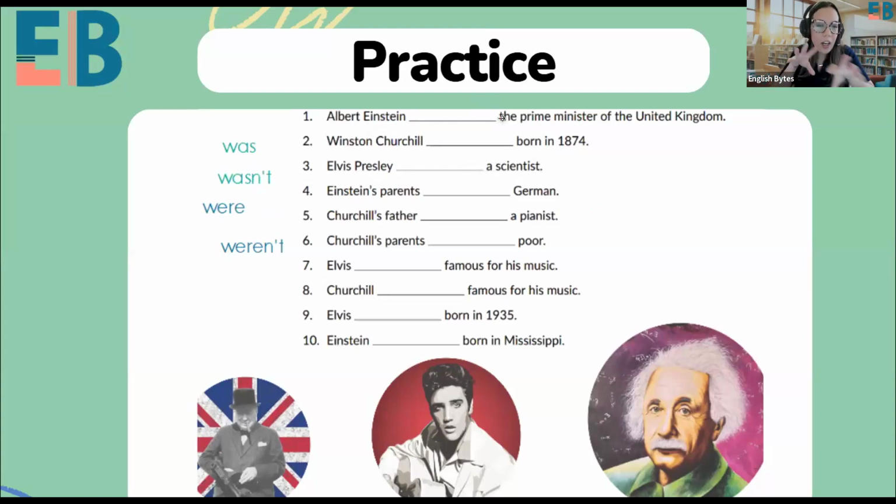If they still are not sure, you can say, "All right, let's do the first one together." Number 1, Albert Einstein, the Prime Minister. Albert Einstein wasn't the Prime Minister. Very good. So you do the first one with them.